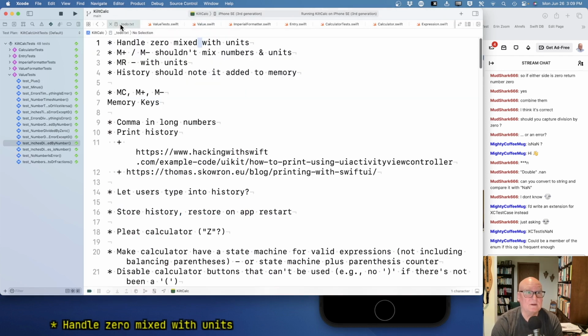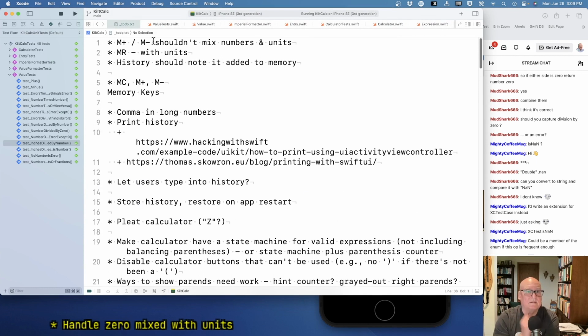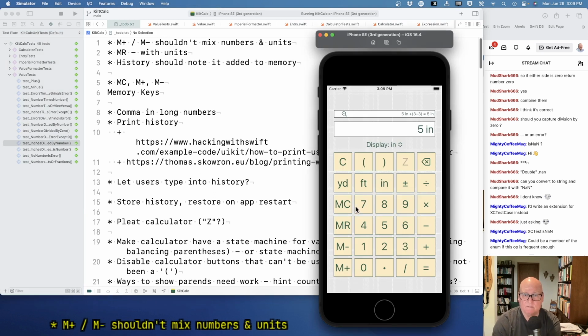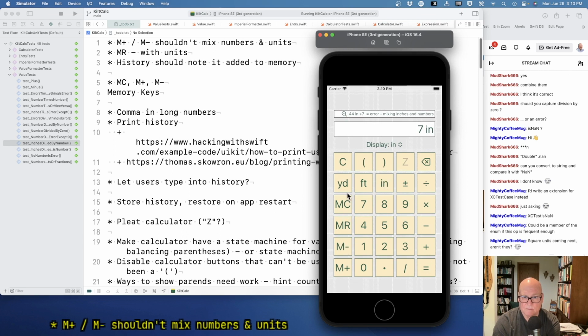All right, so now handle 0 mixed with units. Yeah. All right, m plus m minus shouldn't mix numbers and units. Yeah. I think that works already. 7 memory plus, okay, 44 inches plus memory recall equals error. Okay, 7 inches, oops, very clear.